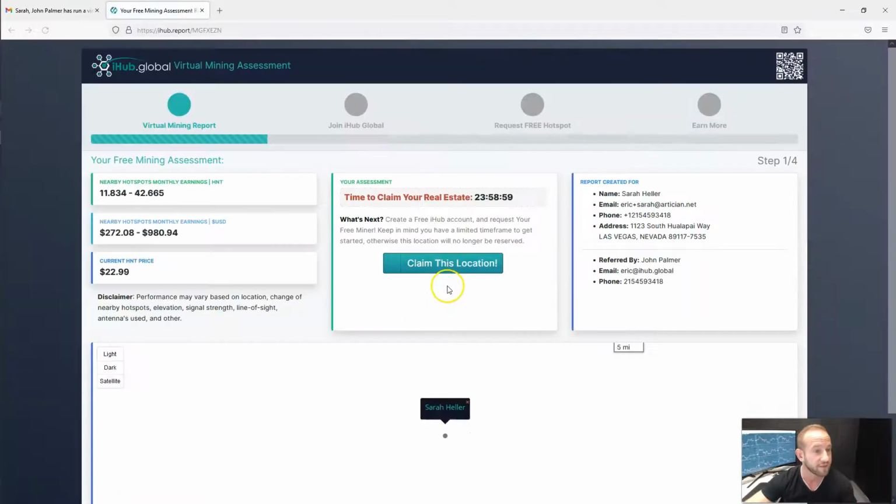Okay, and it's going to open up that virtual mining assessment report. And we're going to go over a couple things to understand this report and a bit of this process. So first of all, it's going to tell her that nearby hotspots' monthly earnings are between 11.8 HNT, which is the Helium crypto token, and 42.6 HNT, right? And then it's going to show her what that value is in dollars.